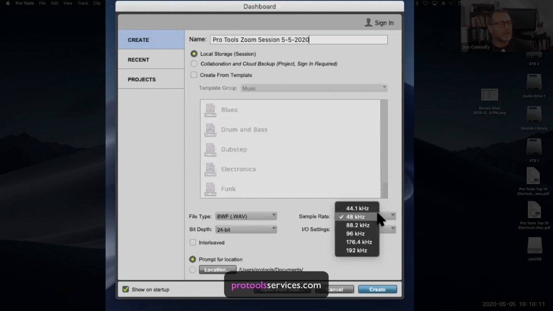I can tell you TV and film is typically all 48K. Most music is 48K or 44.1. Some people record at higher sample rates, but we're going to go with 48K just to keep it consistent here. And 24-bit. So that's also a resolution factor of the audio that we're going to create.